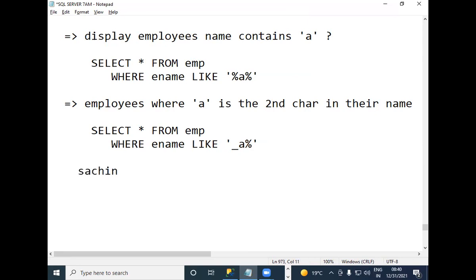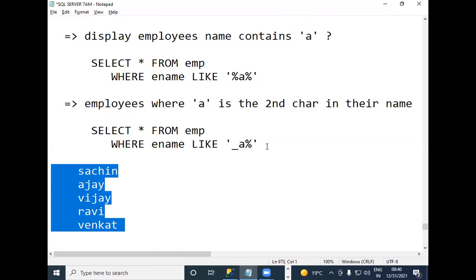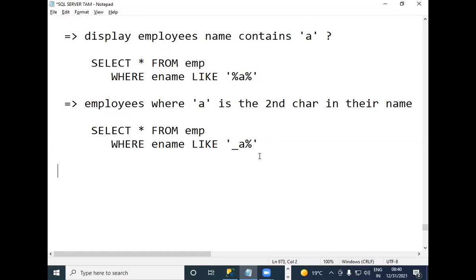Now, Sachin is selected? Yes. Ajay is selected? No. Vijay is selected? No. Ravi is selected? Yes, in Ravi, A is at second position. Venkat is selected? No. That's all. So in this, A is at second position, which means 1 character before A. How to replace that 1 character? 1 underscore.